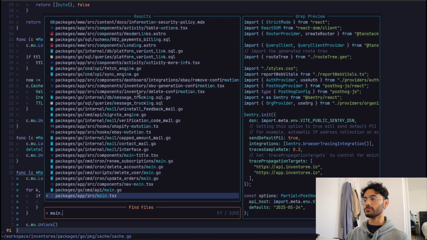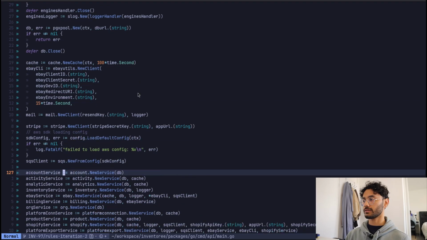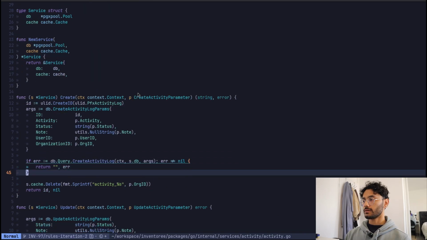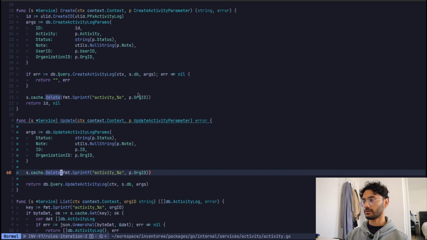So let me go into main.go. Here I implement the cache and I pass it into my services. Let's start with activity service, which is probably the easiest one to show. The way this works is, not sure why there's a delete in the create one. This might be a bug. I'll look into this later.